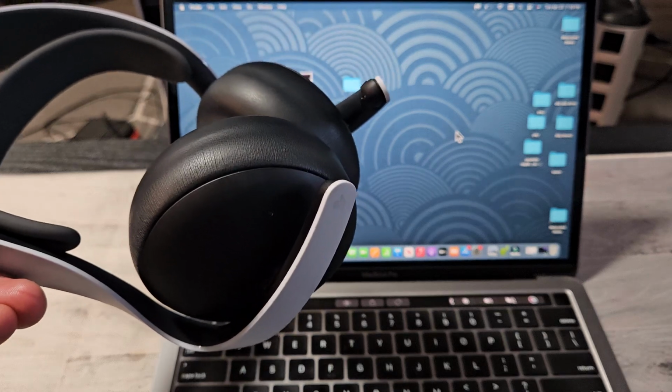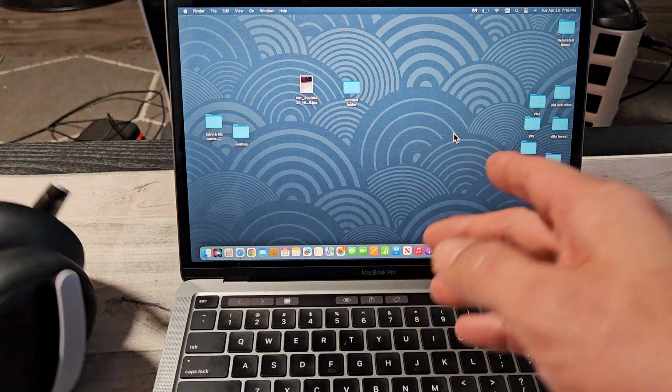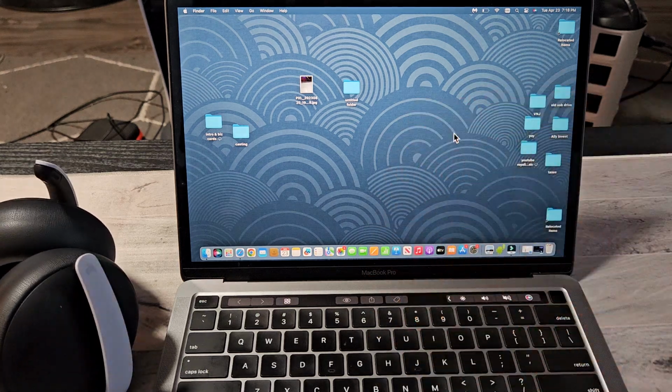Here's a pair of PlayStation Pulse Elite headset. I'm going to show you how to pair and connect these directly to a MacBook or Apple computer via Bluetooth.